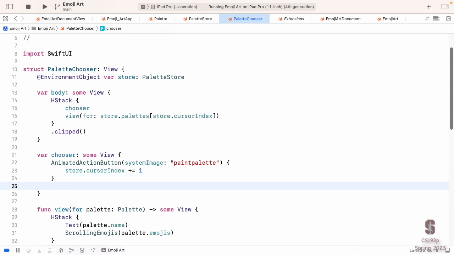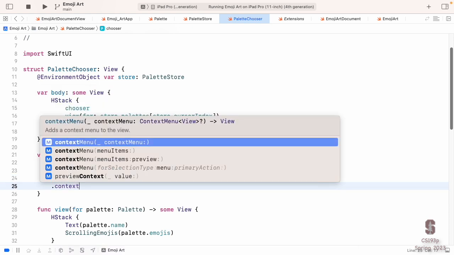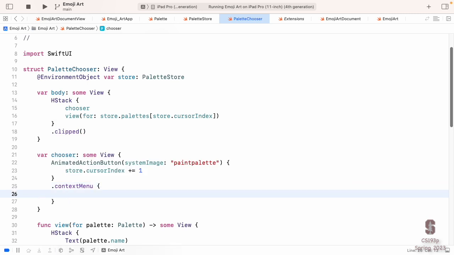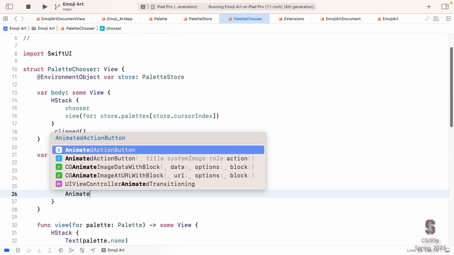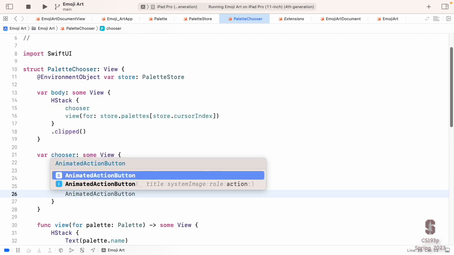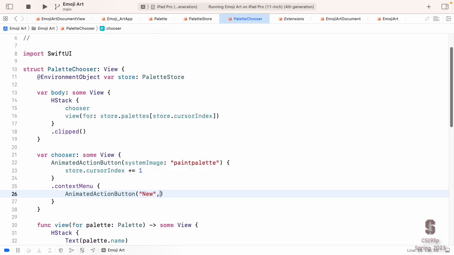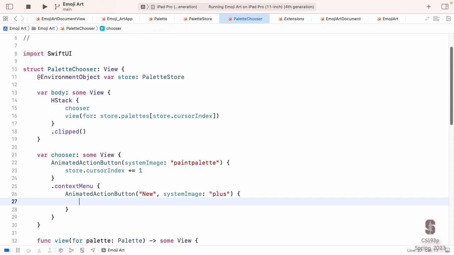And what I'm going to do, though, is add a context menu to this animated action button. And context menu is just a view that's going to appear there. And it's supposed to be fairly structured. It wants it to be buttons, essentially. And you'll see that it's going to organize them in a certain way. And my animated action buttons are great for being in here. So I'm going to put an animated action button to create a new one, which has both a title and an image, the plus button for new.